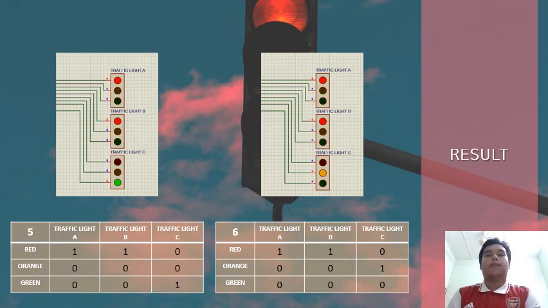And for table number 6, traffic light A, the value of red is 1, orange is 0, green is 0. It means traffic light A, the red light is on. For traffic light B, the value of red is 1, orange is 0, green is 0, which means the red light for traffic light B is on. And next is traffic light C, the red is 0, orange is 1, and green is 0. That means traffic light C, the orange light is on.